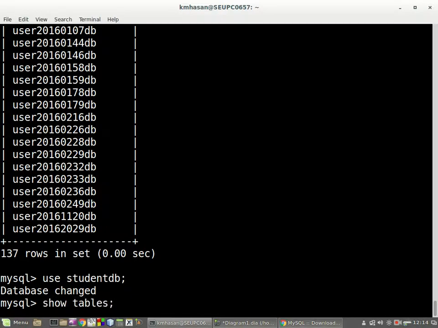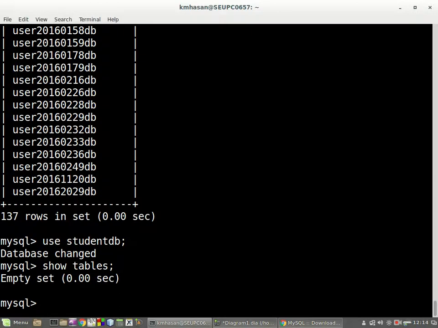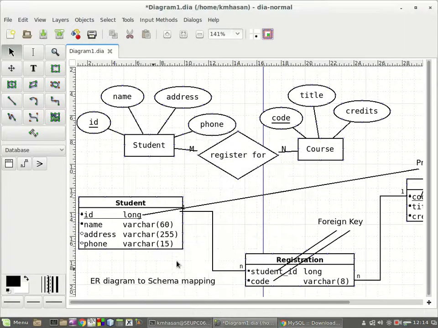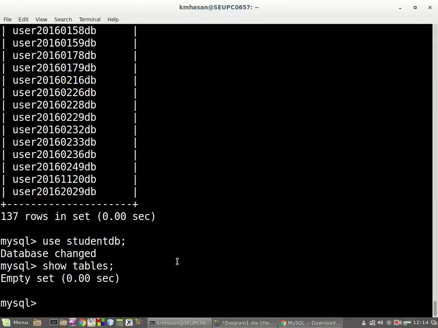I want to know what tables are already available within that database. Show tables. It says empty set. So we don't have any table. That's where these things will come into play. I want to create a table for student. I want to create a table for course. I want to create a table for the registration. All these things are based on the diagram. You need to know how to create those.